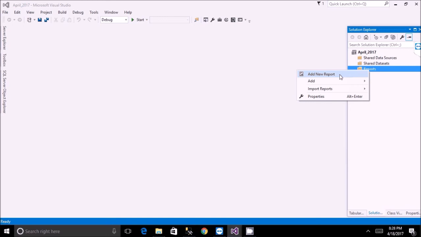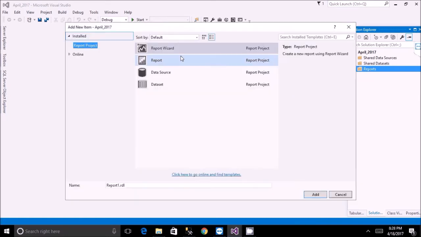Okay, so there are two ways. Either you can add an existing item. Let's say you have a report that exists in another project, you can bring that in here. So you click on existing item and then you browse for that report. Or you can do the new item. When you click on add new item, it asks what you want to do.